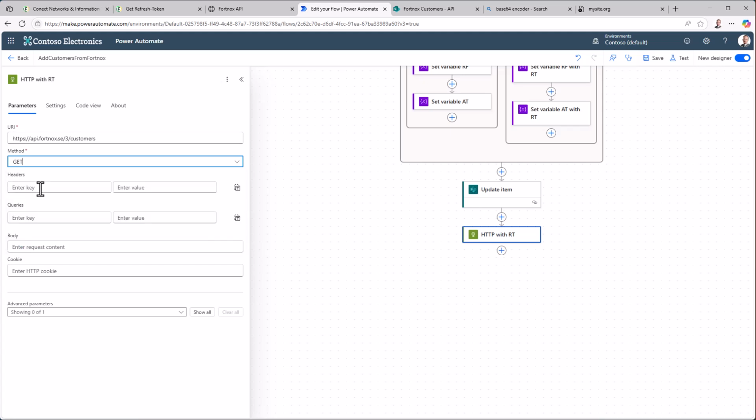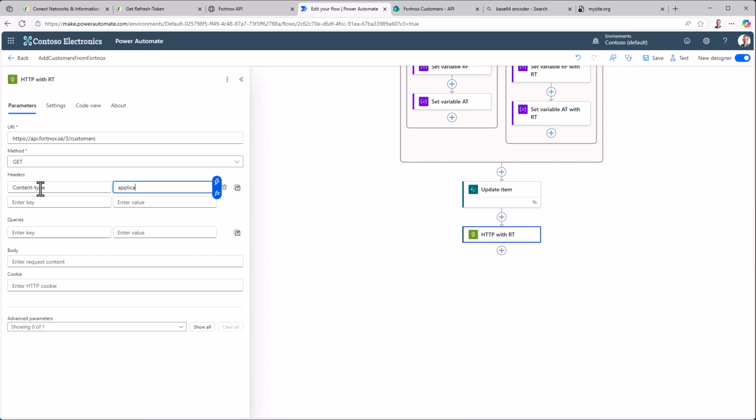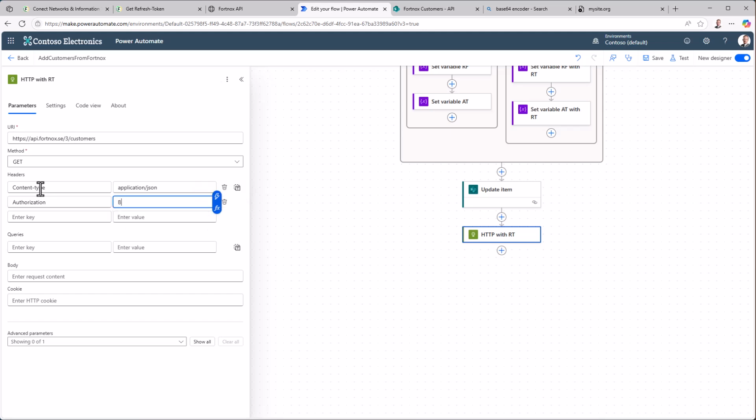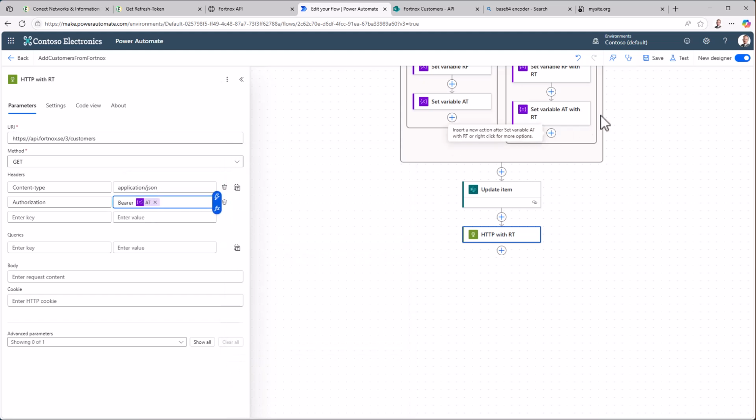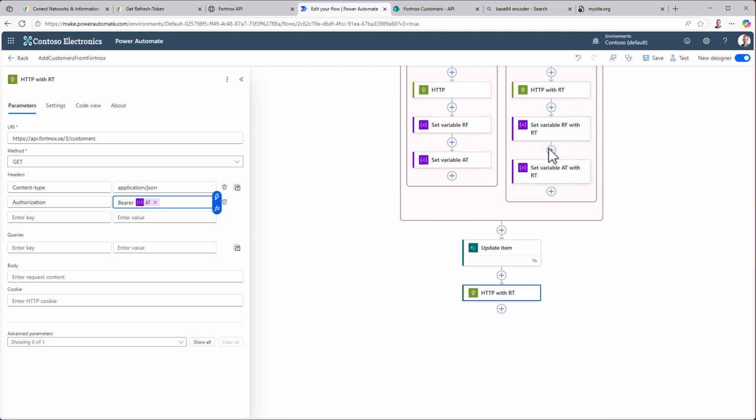The method is a GET. And here we're going to have the content type, just application JSON, and the authorization. It's going to be bearer, and then space, and then we're going to use the access token that we got here. And that's of course in the variable AT, that's where we're setting the variable up here, so that we can make sure that we have an access token there.